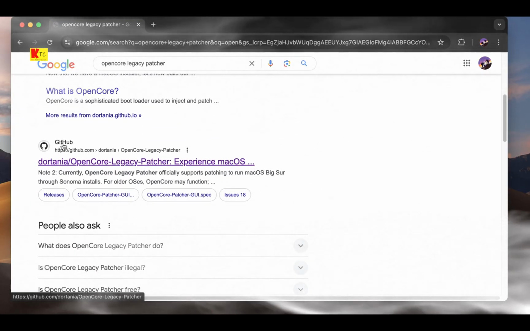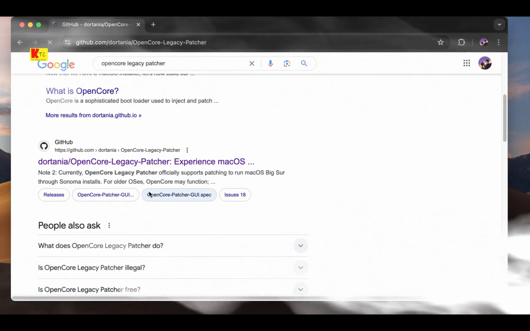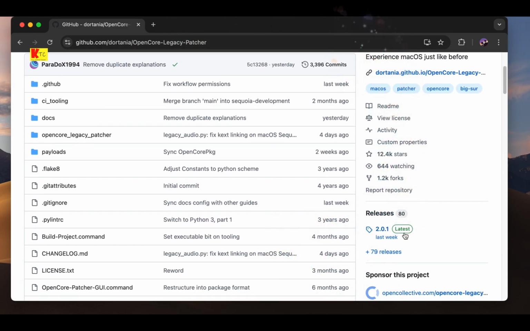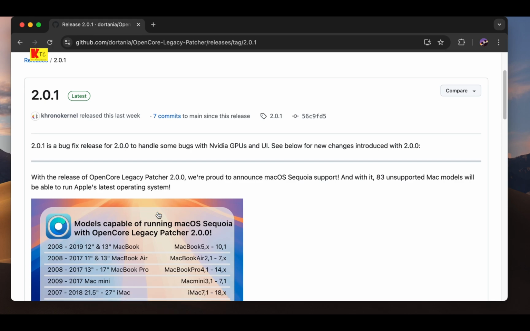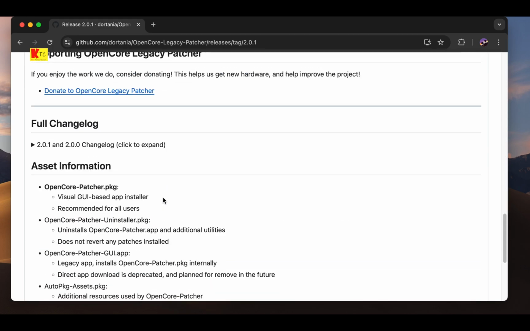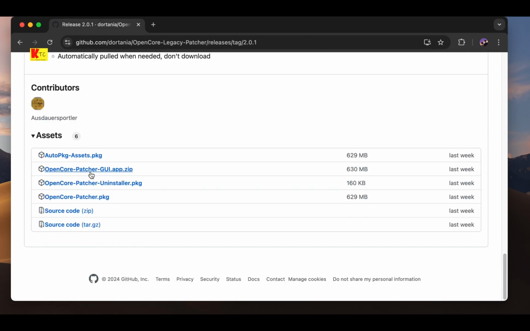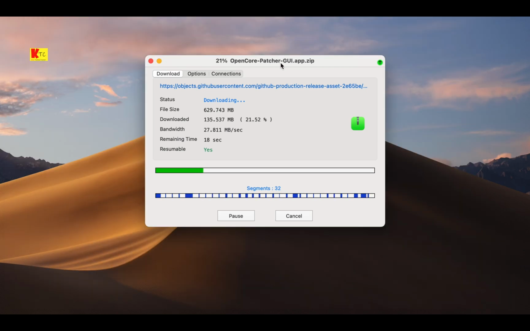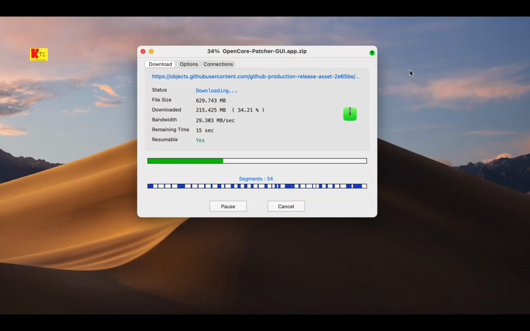Okay, now I'm gonna download OpenCore Legacy Patcher software from github.com. Here is the latest version, 2.0.1. Click here and scroll down a bit. Now select the second option from the list of assets, OpenCore-Patcher-GUI.app.zip. Now it's downloading. It will not take too much time to complete because it's only a 629 MB file.